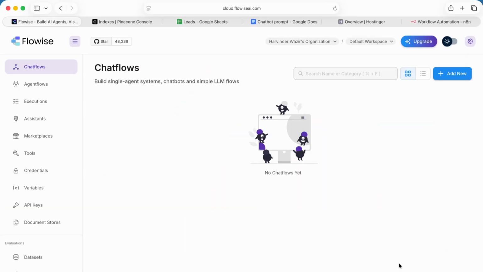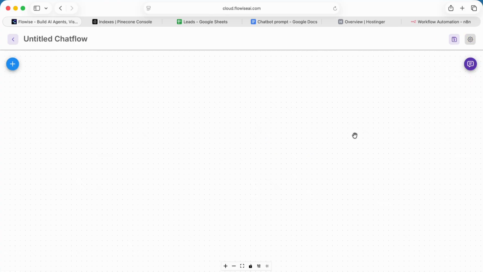Step 1 of creating a chatbot is we need to come inside of Flowise AI. Once you are inside of Flowise AI, you need to come to the chat flow section. Once you are inside the chat flow section, you need to click on this add new.